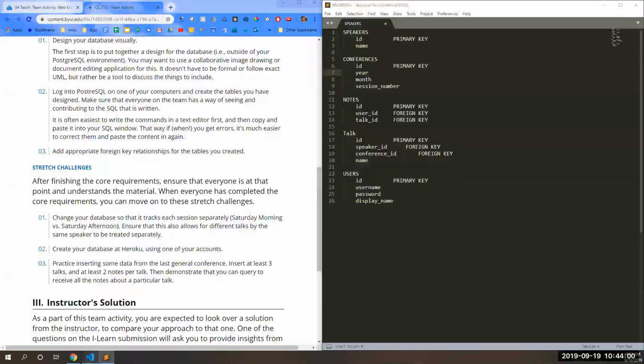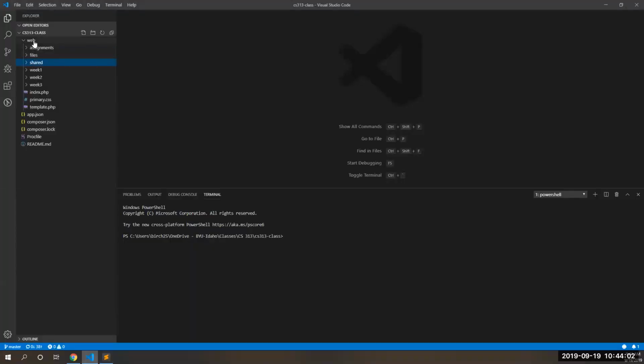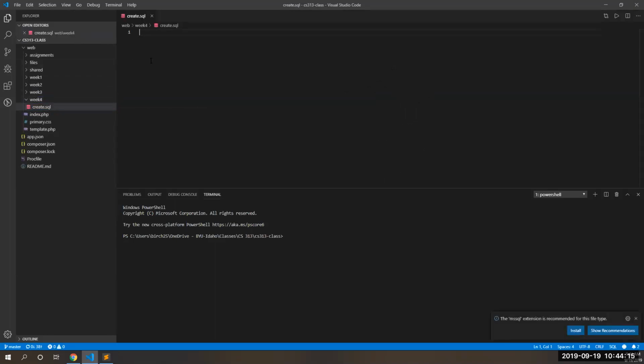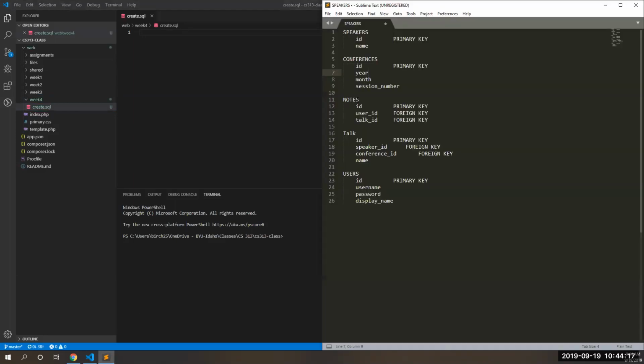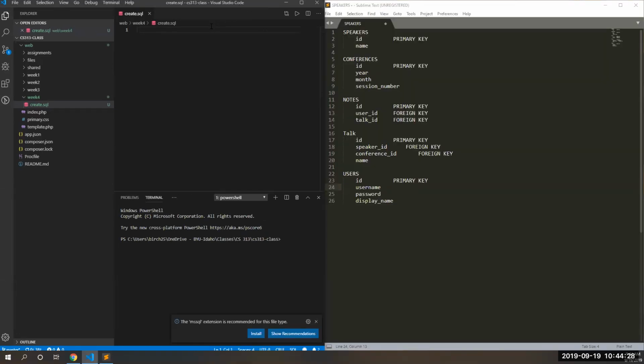Okay, so I'm going to go ahead and open up my project here. Inside this folder, my web folder, I'll just type a new folder for week 4. And I'll open up a new file, and I'll just call this create.sql. All right, so let's look at our tables here. I know we're going to need all of these ones. I'll go ahead and start with our users. Okay, so let me go ahead and split that so I have them both here.